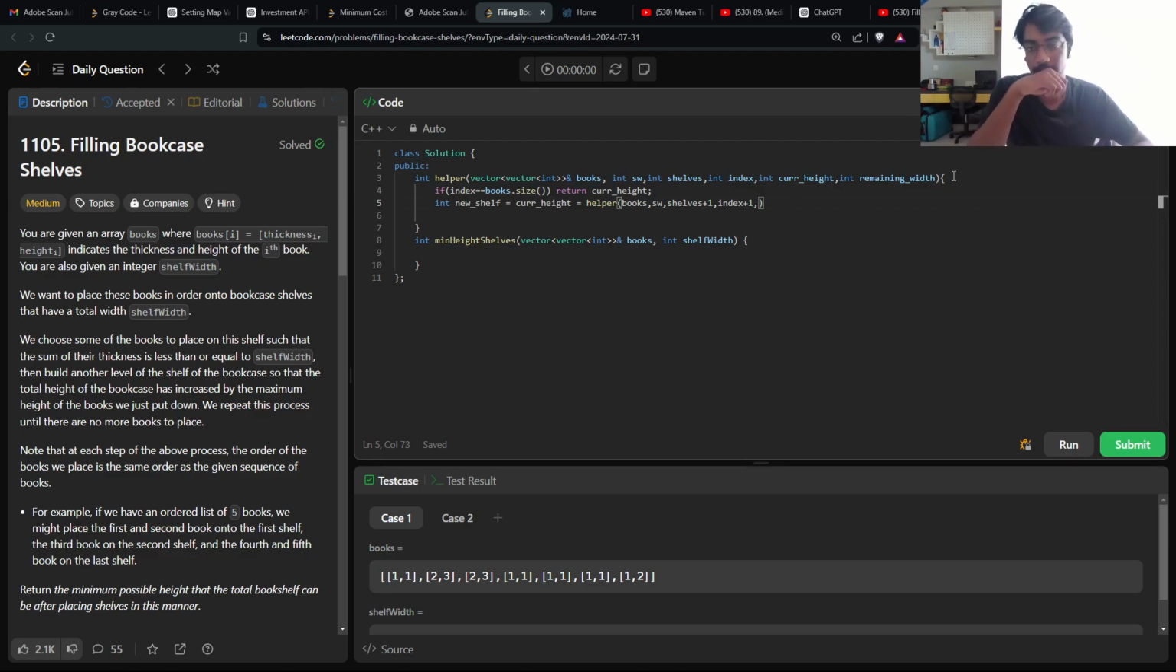And then what would the current height be? The current height would be, what would the current height be? I mean, here is a plus. Okay. What would the current height? I'll zoom in. Okay. So index plus 1. The current height would become a 0. Oh no, it would be as it is.